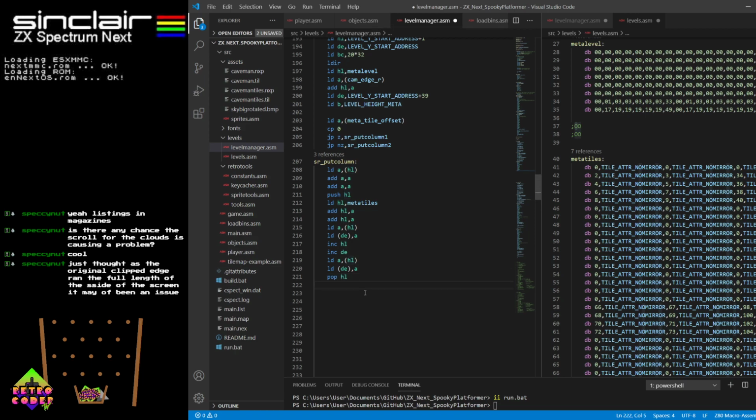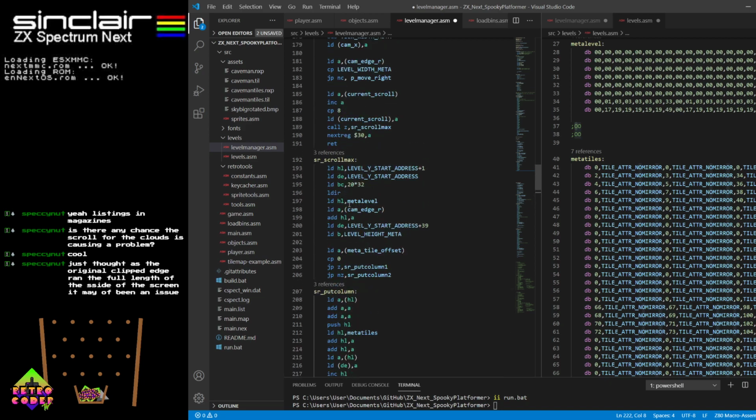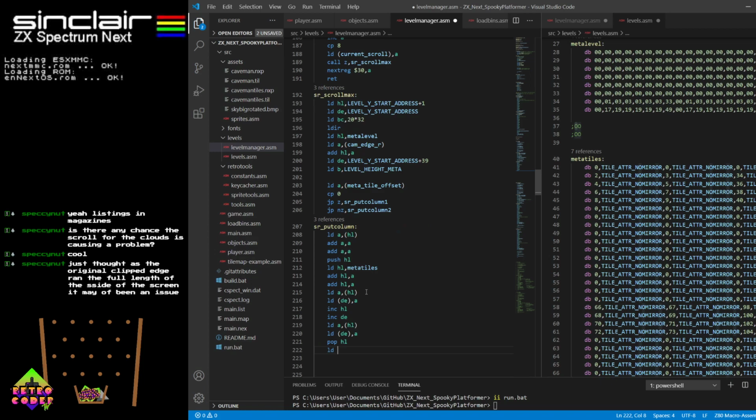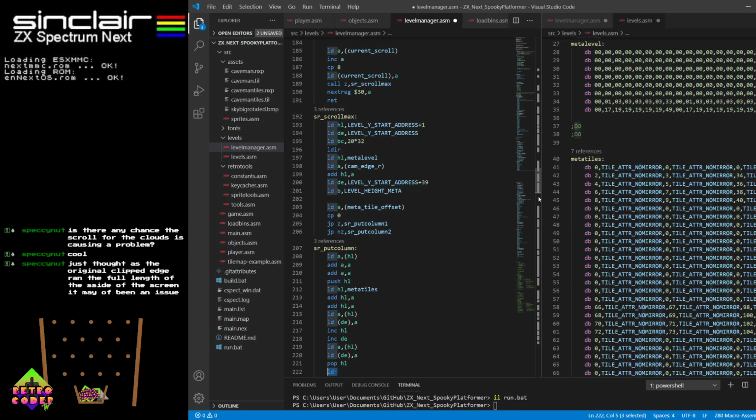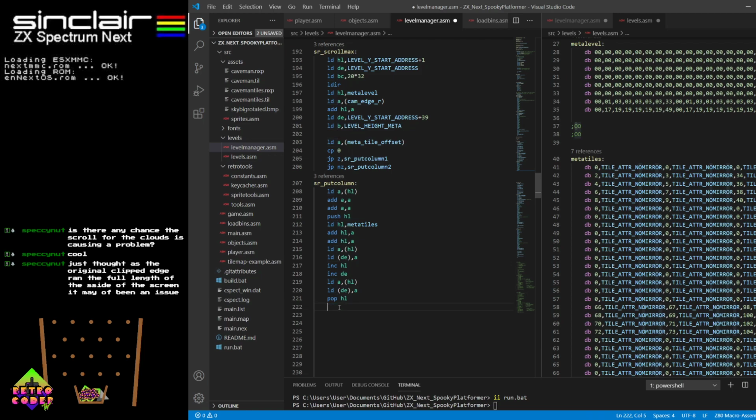Now we want to go down a line. HL has been popped and it's now pointing back at meta level plus cam edge. So we're actually back where we want to be with HL. That could have been where my problem was. I don't want to go down a line with HL just yet. The meta tile is still the same. I want to get the second bit of it, so I want to go down on the screen. View width minus one.